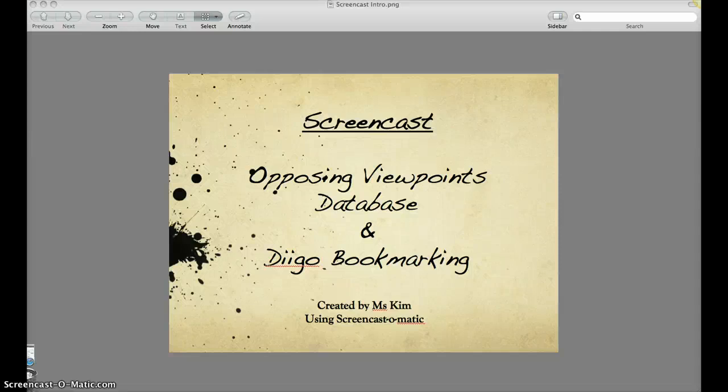Alright, so today I'm going to show you how to research using the Opposing Viewpoints database and then also using Diigo as the bookmarking tool, which will help you organize all the research. So you should have already created your Diigo account, and basically Diigo is going to be where you store all of your bookmarks and your highlights, your notes, images, whatever you find valuable in your research process.